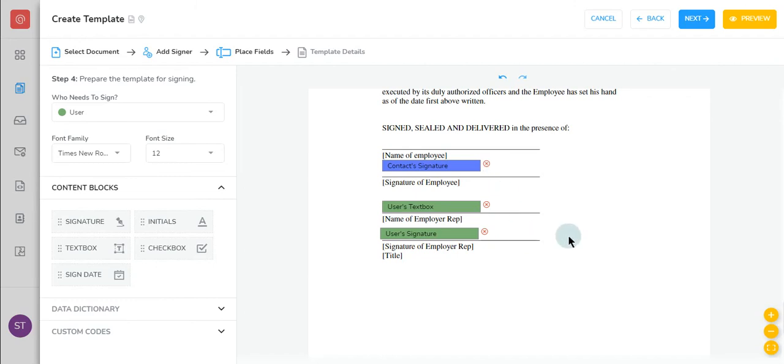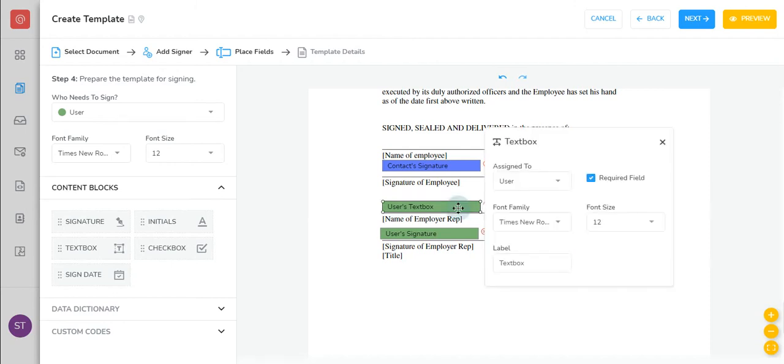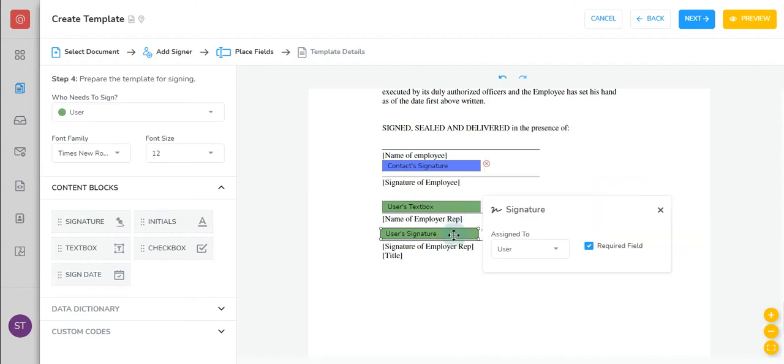If you have inserted a data field that you wish to assign to a different signer, you can quickly change the assignment as well as the font settings by clicking on the field in the template to open the Properties menu. Here you can also specify whether or not the field is required to be completed by the signer. And you can also edit the labels that appear on any text fields. In our example here, we have assigned the text box and signature fields at the bottom of the template to the user signer. This lines up correctly with the text in the PDF that was used for the template.